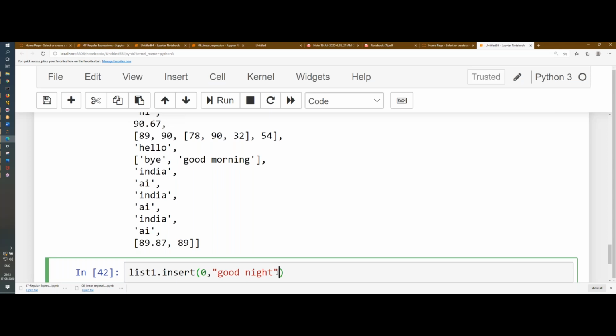But if you see the signature, insert index, comma, object, right? Object means nothing but the value, and index means nothing but the position in which you want to insert the element. Okay, and anything you want to know, you can go to Python.